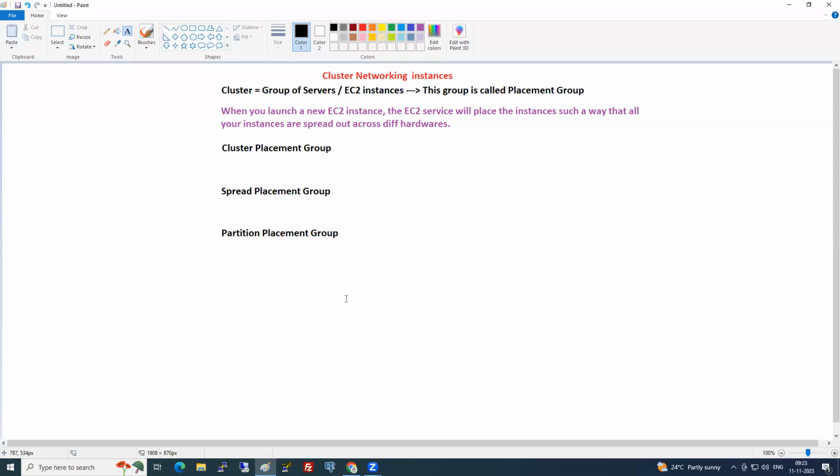Partition meaning you can have maximum 7 partitions. How many partitions you can have? 7. In each partition, you can have hundreds of EC2 instances. I'll write one by one. So what is cluster, Rana?